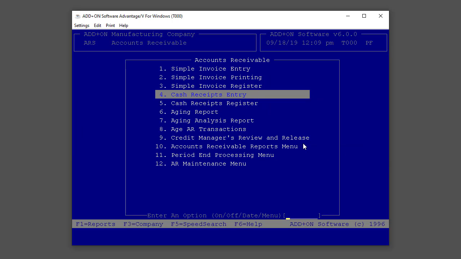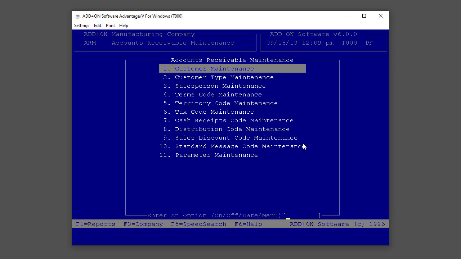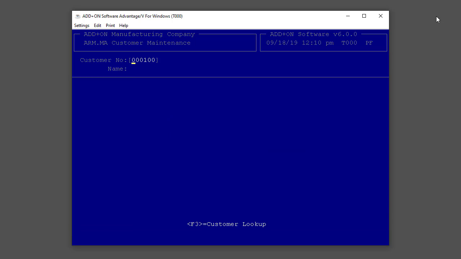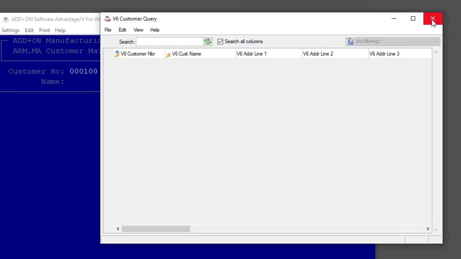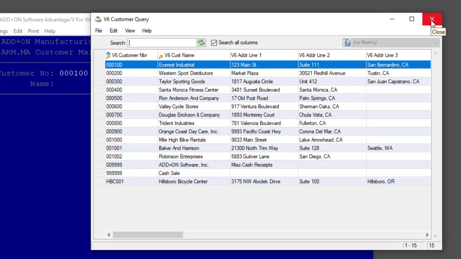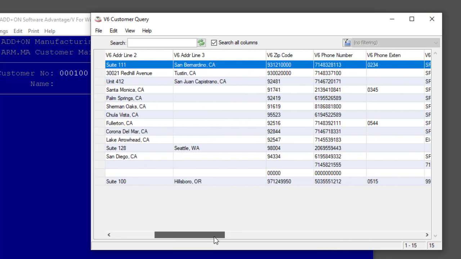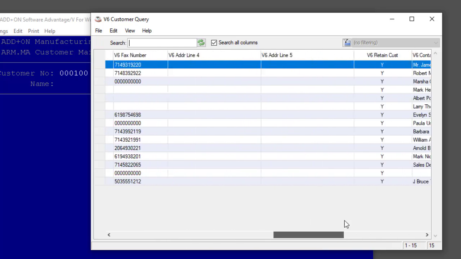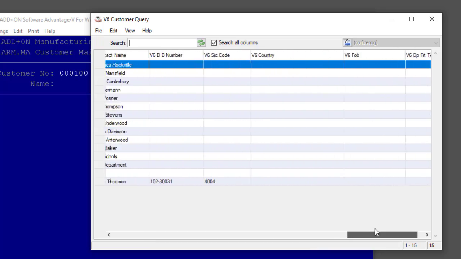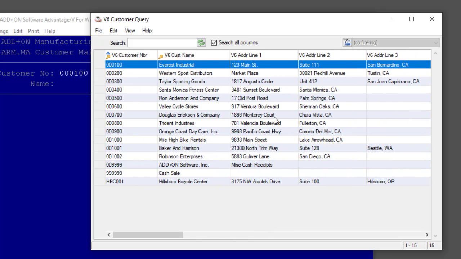Let's move to the customer maintenance screen. Here, the F3 lookup launches a Barista query instead. Right off the bat, you can see that we have more info at our fingertips. Scrolling to the right, you can see that we see several customers at once, and we can see the entire customer master record for each one.